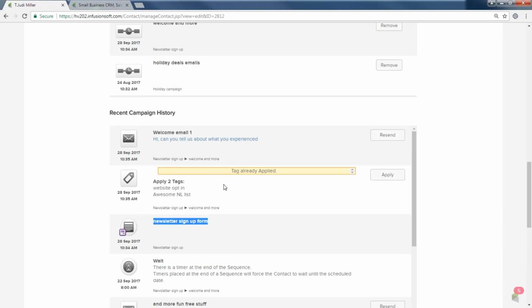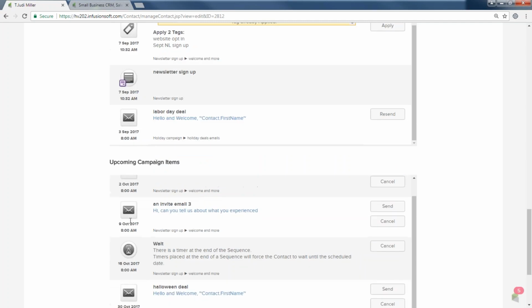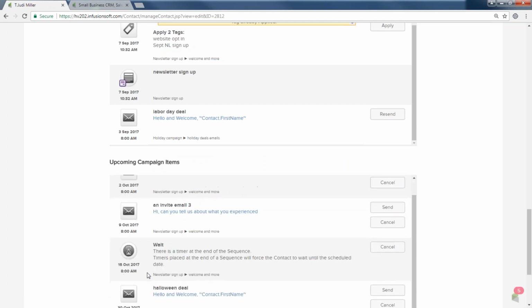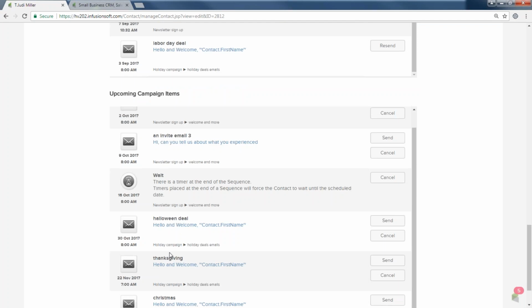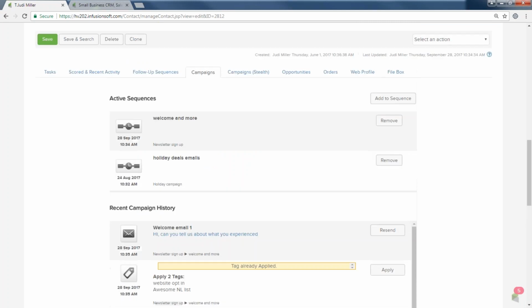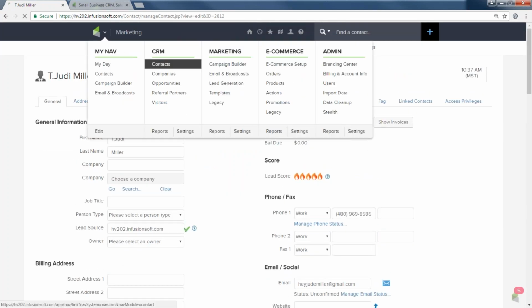Infusionsoft applied tags. There was a tag already applied, so it applied awesome newsletter list, and then it sent off the welcome email number 1. Did all of those things. 10:35, 10:35, 10:34. So it all happened automatically. If you scroll down, you can see upcoming campaign items, and you can see that on October 2nd, it's going to send out more fun stuff. On October 9th, an invite. Then there's a timer, and you can see that I'm in other campaigns, so you can see the other emails that I'm getting.